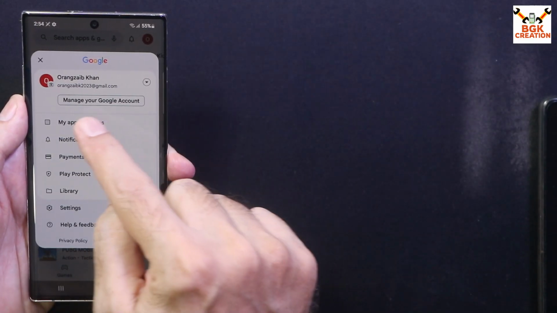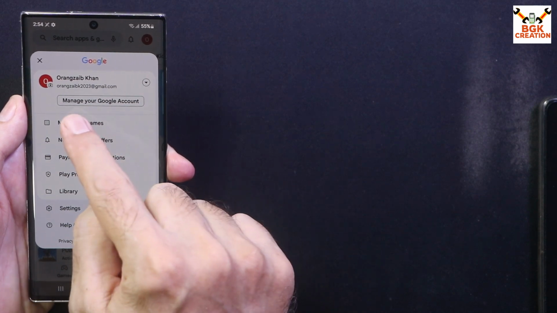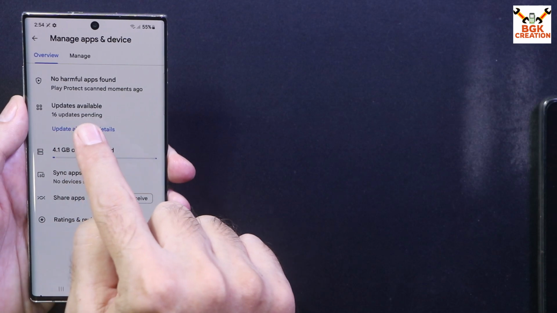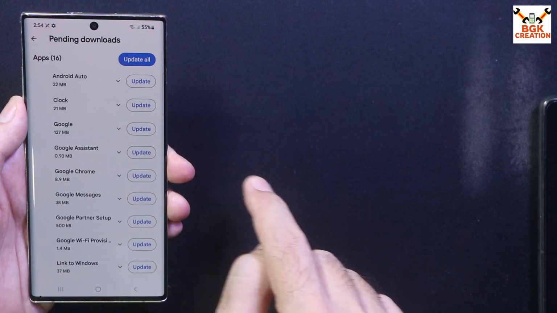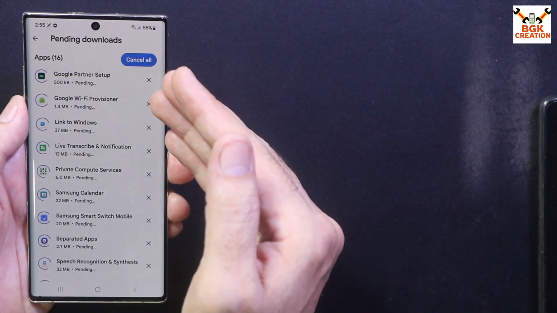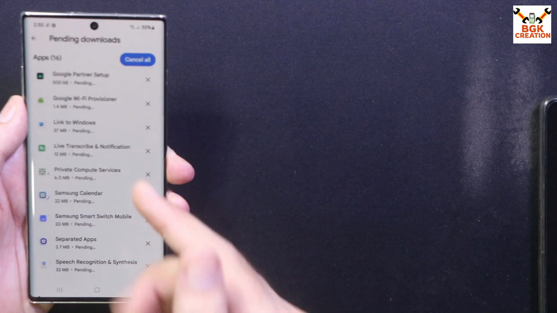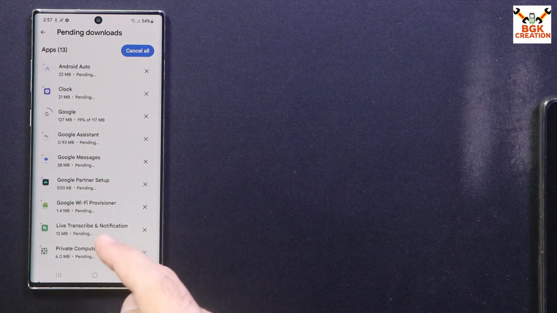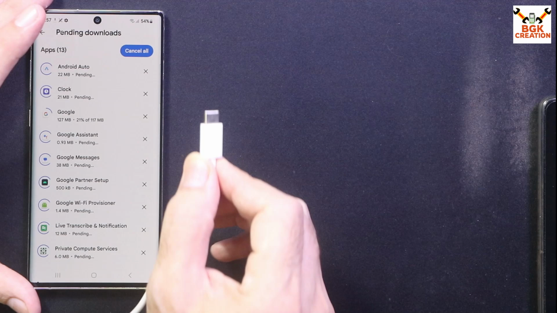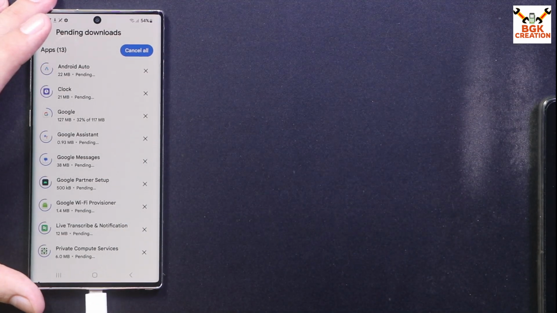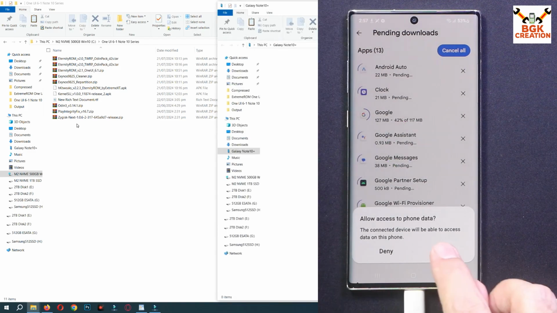Go tap here, then go to my apps and games. Definitely after flashing the ROM, you will see that updates are available. Tap on it and tap update all. It updates all the applications that show they require updating. So the updating is going on, and I will do the copy paste of the files. I will connect the cable with the mobile phone. Tap allow.